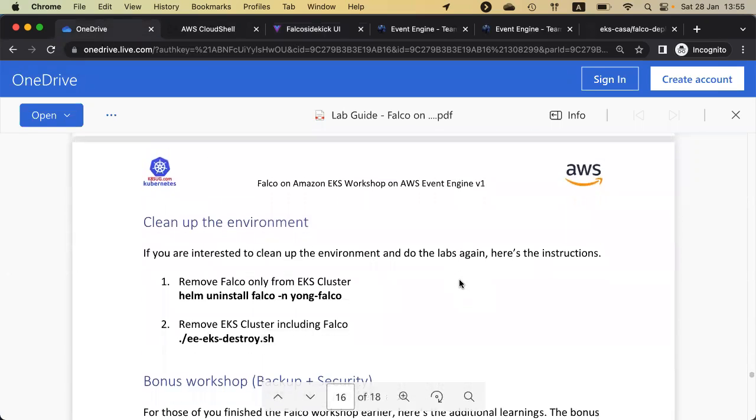The first one is, if you want, you can try helm uninstall. You can uninstall Falco, and then you can try to do it again if you want to. Or, how to remove the whole cluster, which will include Falco. That's the Event Engine, the on-demand lab platform provided by AWS. You're not going to be charged. You don't want to use your personal account, right?